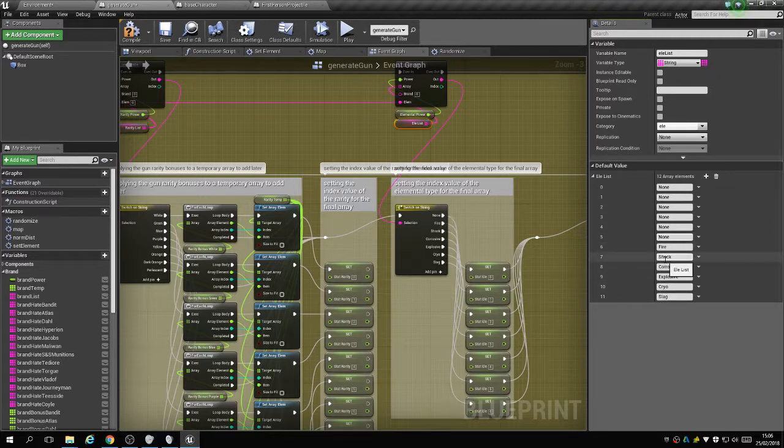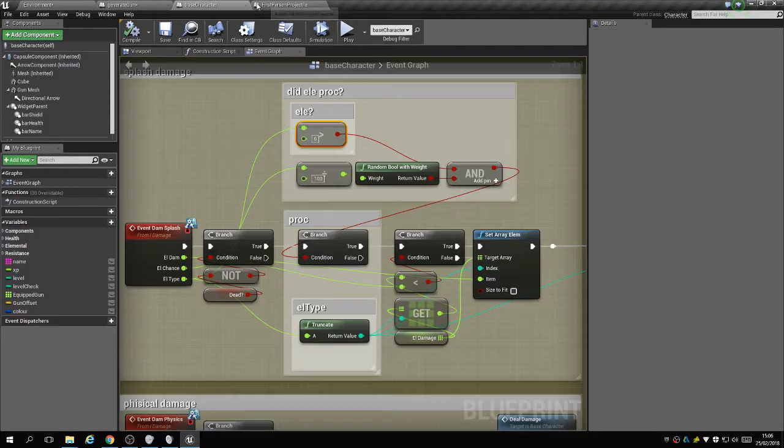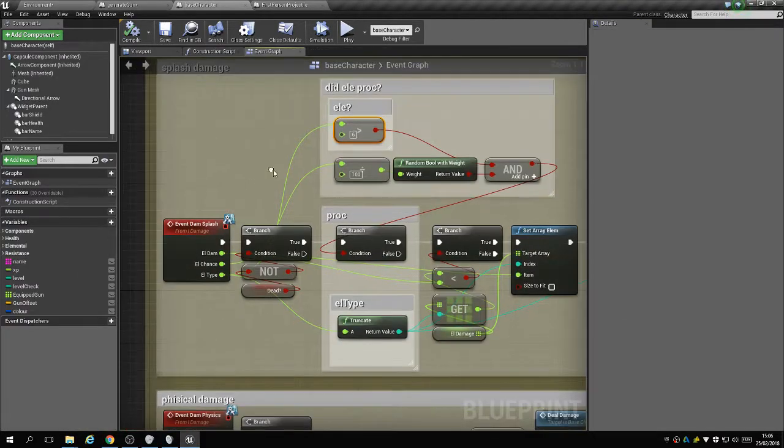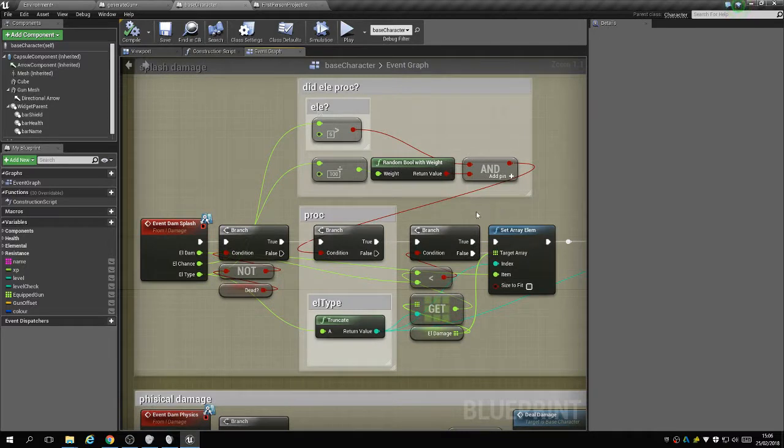I think this is actually incorrect. Huh. I think it should be that 6 is also a none. So it should look more like this. That's why you should go through everything. So if this was greater than 6, then it'll start applying the elemental damage. So we come through here, and this is the elemental chance.